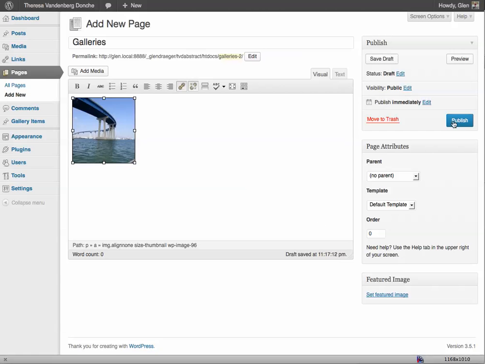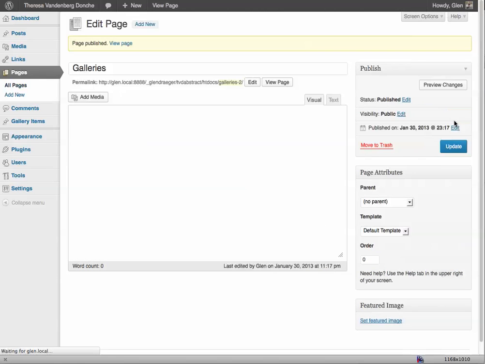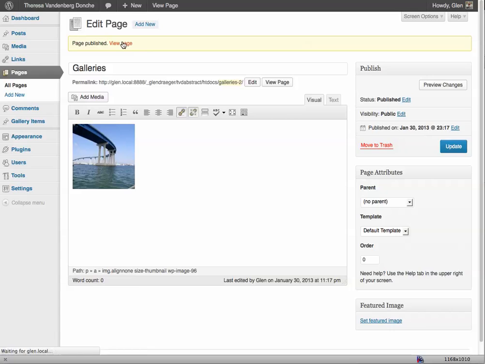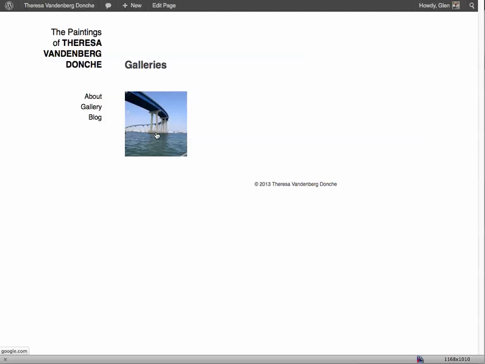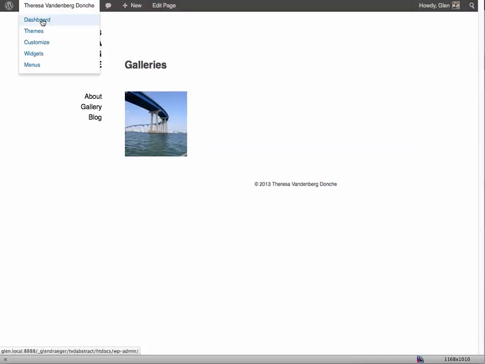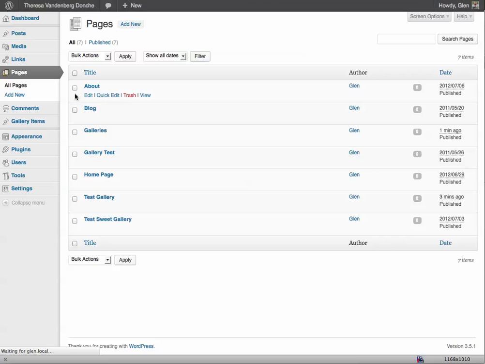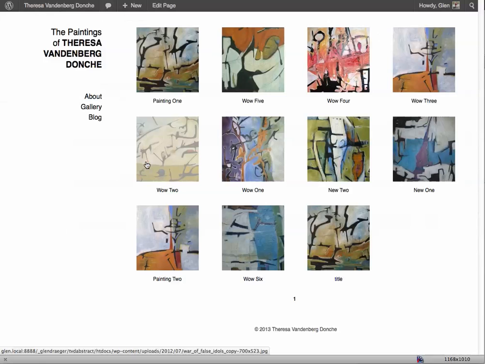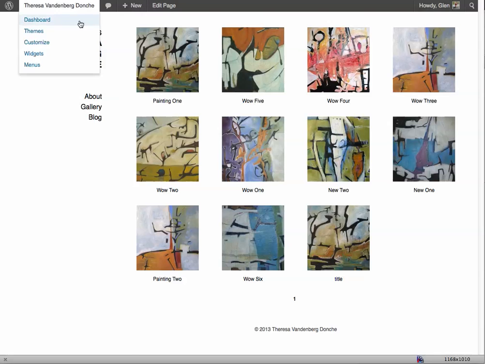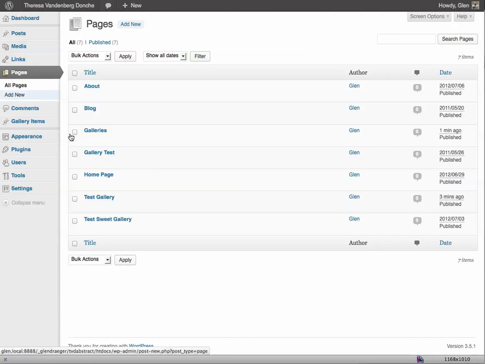Click Update, Publish, and then on this Galleries page, when you click on it, it would take you to that particular page. In your case, something like this. The gallery test. Whoops, I clicked the wrong one apparently. Test Gallery, there we go.